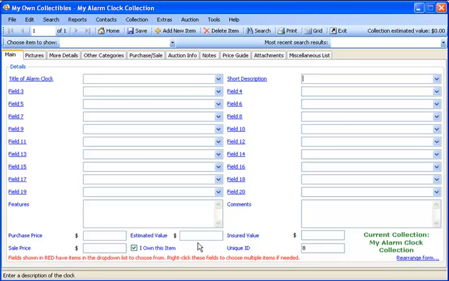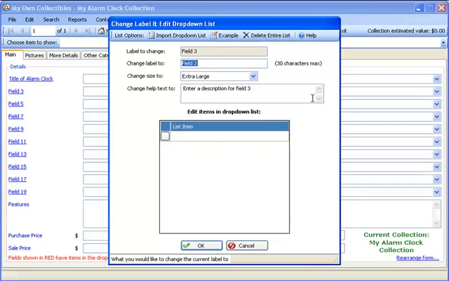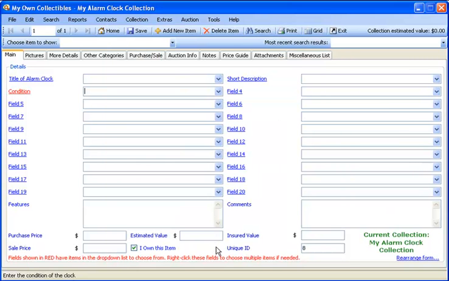The first tip is don't worry about the order in which you put the information in. In other words, if I come here and I want to use this field and call it condition, enter the condition of the clock, and let me add some information here. Good, fair, poor, and I can click OK. It turns red because there are items within the drop-down list.